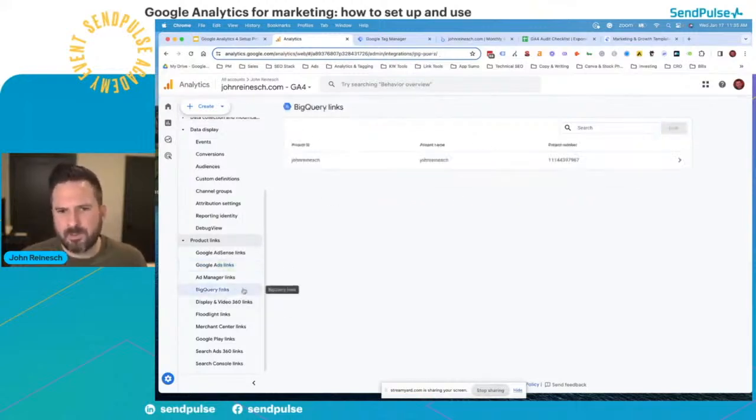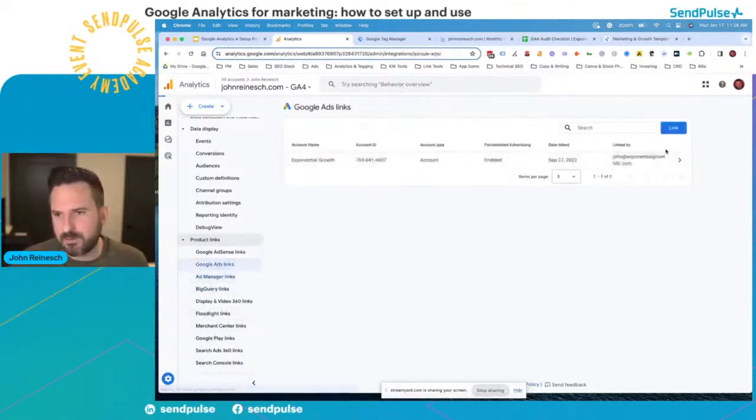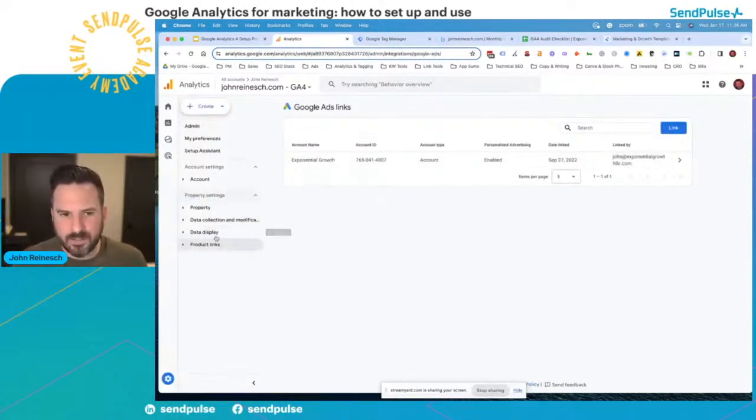BigQuery is becoming more popular. So this is another one to look at if you want to store your data in BigQuery. And there's a lot of additional things you can do by utilizing BigQuery in terms of reporting. You can do that here and connect your account. And yeah, any other accounts you have, the setup process is usually pretty seamless. It's just clicking on the link button and connecting your account and you're good to go. But yeah, Google Ads and Google Search Console are probably the most prominent two that you're going to set up.